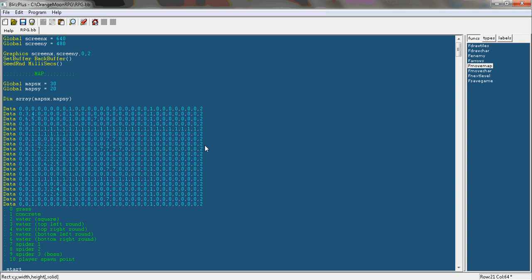In this tutorial I'll be showing you a requested feature, which is to have tiles which you cannot walk over, such as the water, which I've had before.